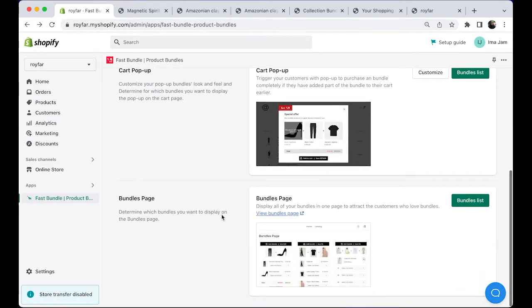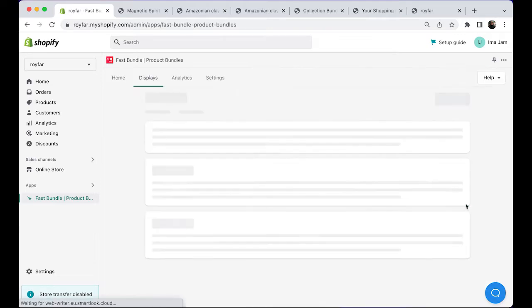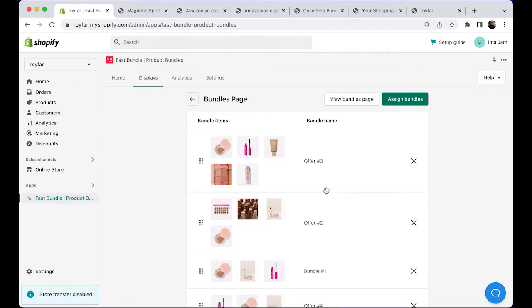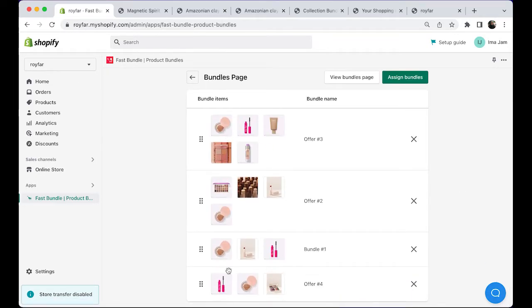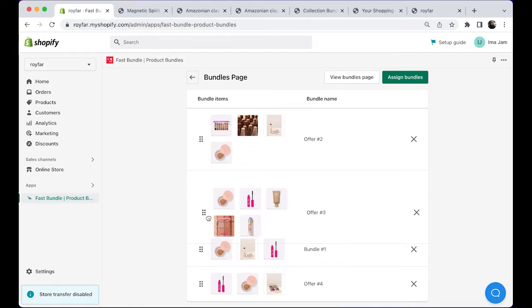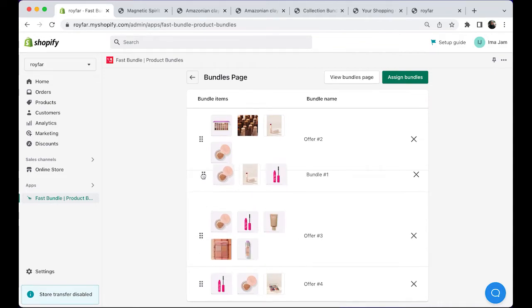Here you have customization options for how the bundles appear on the bundles list, on the bundles page. For example, you can see there's the list of all the bundles that appear on that page, and you can control which ones go on top, which ones are further down, and you can play around with the order of the bundles on the bundles page.